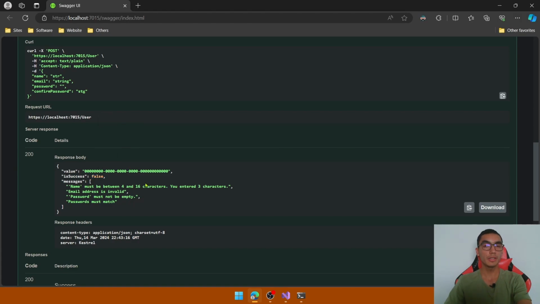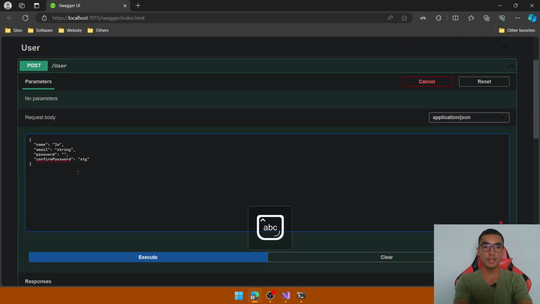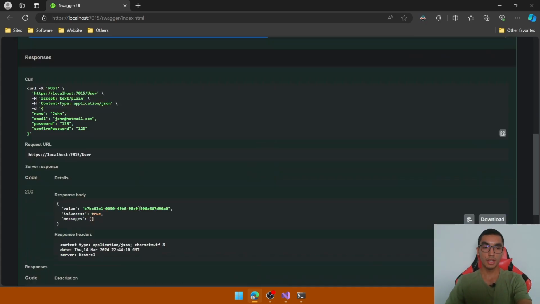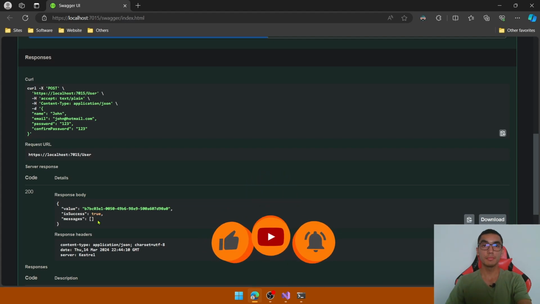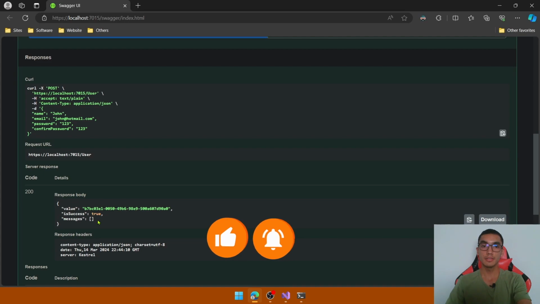So we're invoking the validation behavior, successfully returning the IResult, or creating a new instance of the IResult interface. Now let's change the request model to a valid model. So define a valid format for the email, a valid password, and the same password for the last field. Let's execute it. And as you can see, we're returning a random Guid to simulate the creation of a new user, and it says true, and the messages is an empty array because there are no validation errors. So in this demo, we've learned how to implement a validation behavior with MediatR and FluentValidation in .NET.